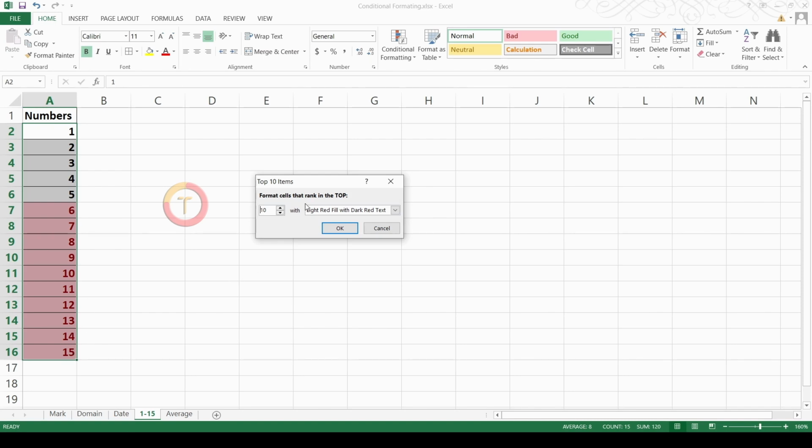We can change the number of values to get highlighted here. Suppose we need only the top 5 values to get highlighted. Then we need to give 5 here. So the top 5 values will get highlighted.